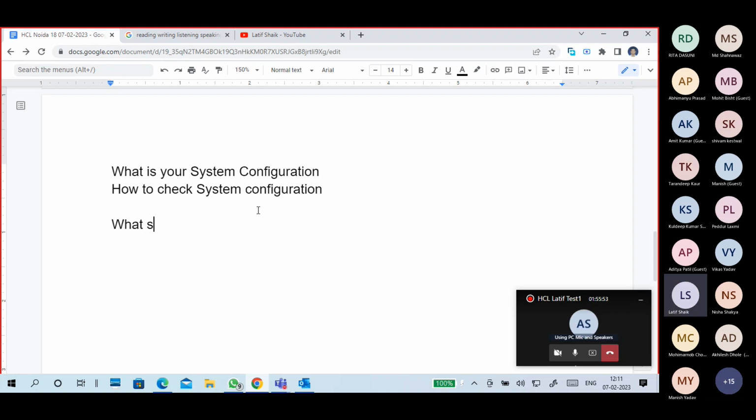What is your mobile phone configuration? So what is the difference? I won't tell these answers, guys. You have to find them.